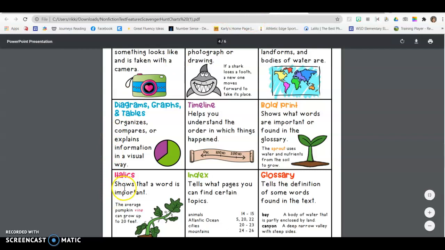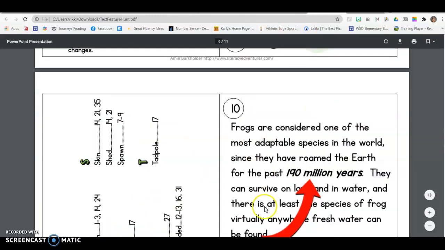The next text feature is italics. So italics show that a word is important, and it will have a little bit different font in the writing. So here is another example of italics.